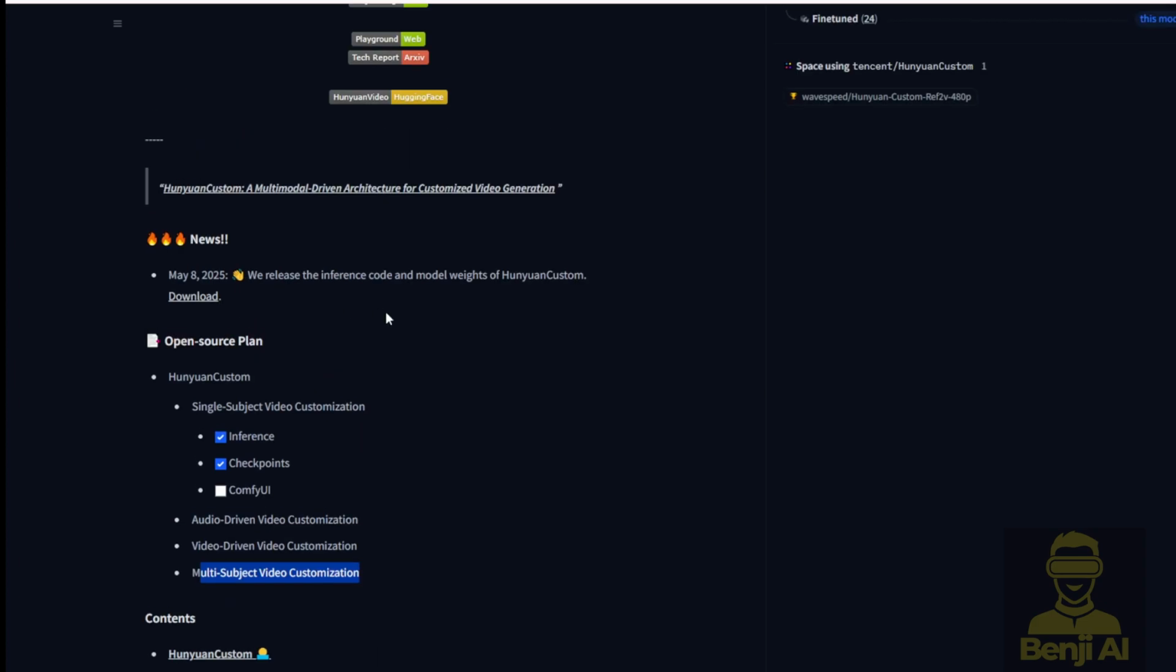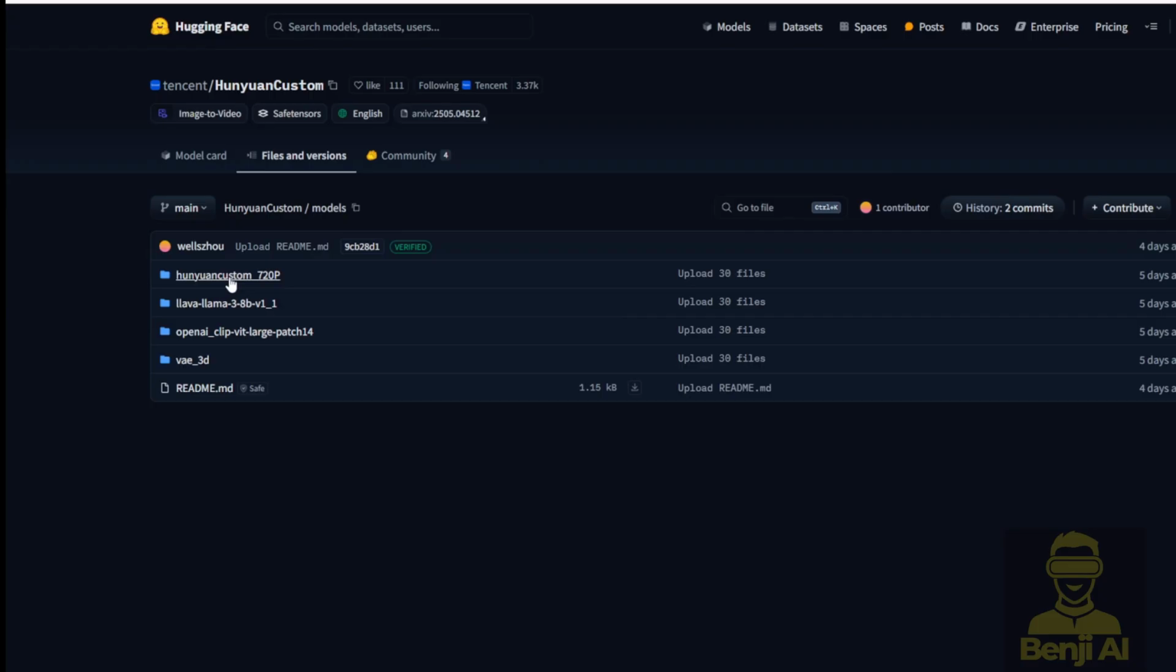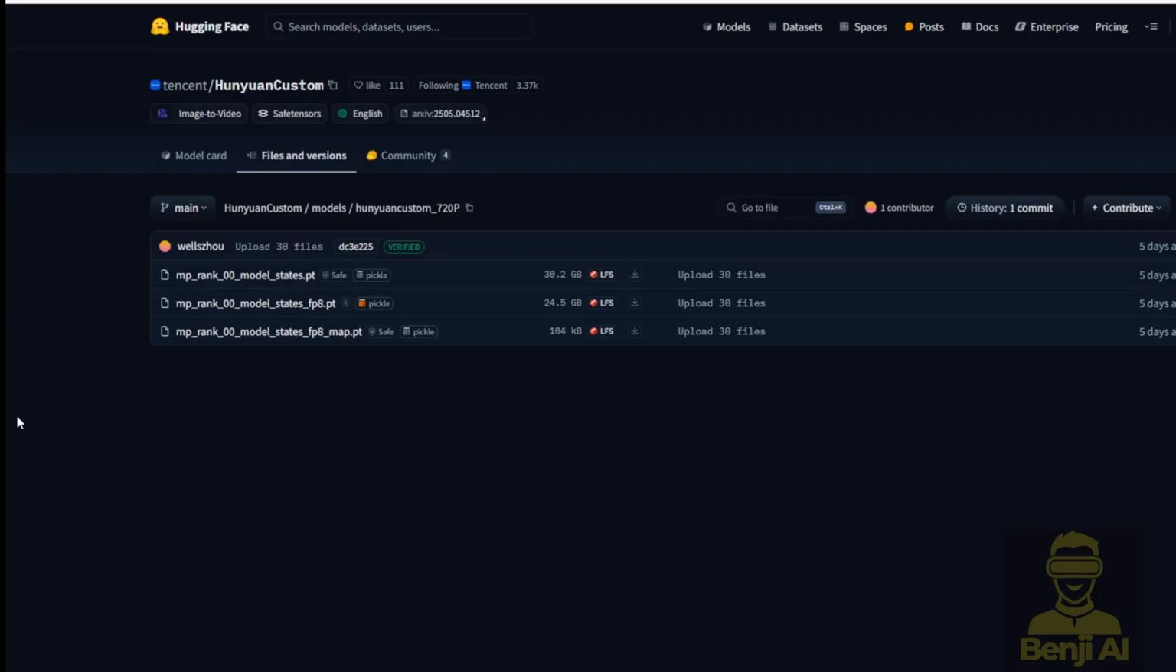To find it, go to the Files and Versions tab, then go to the Models folder. Within the Models folder, you'll see Hanyuan Custom 720p. This folder stores the single subject referencing models. Right now, we have the FP16 models in the first row and the FP8 models in the second row. I've downloaded the FP8 version for local testing since the full FP16 model requires pretty high GPU specs.